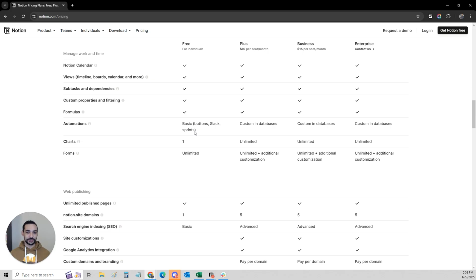You only have basic automations such as buttons, Slack, or sprints on the free. So if you want the database automations, you have to move to Plus onward.